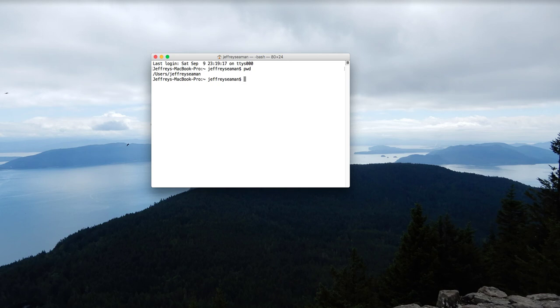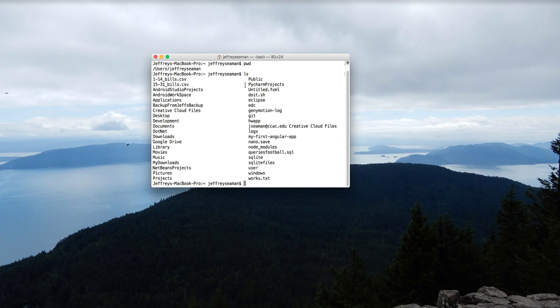Remember we talked about viewing directories. If you type in ls, ls stands for list, L-I-S-T. Think about it: if you went shopping, what do you make? You make a list of items. So I'm going to hit enter. That brings up that directory.